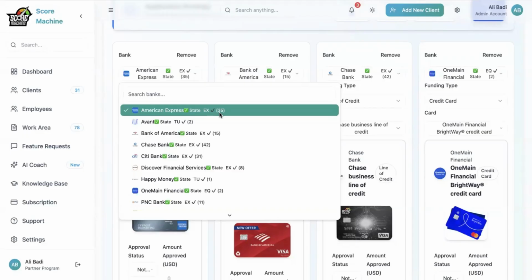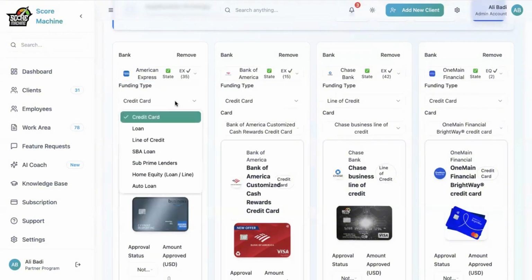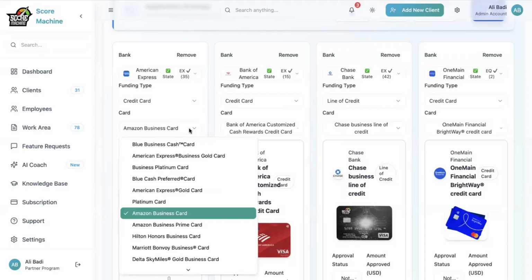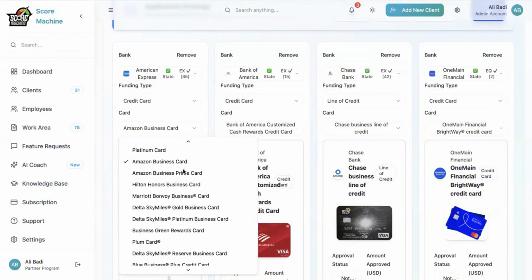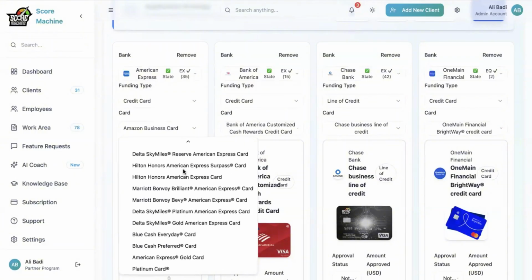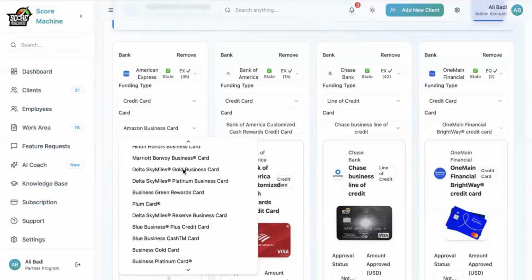So if we go ahead and click out of here, we click on credit card, or so we want to say, for example, we want to use a credit card here. And then we can go ahead and click right here where it says Amazon business card. Here are the 35 options located here. So all of these options you can apply for. Okay, because like I shared, there are 3,000 in here, but there's 8,000 products that are available to you.